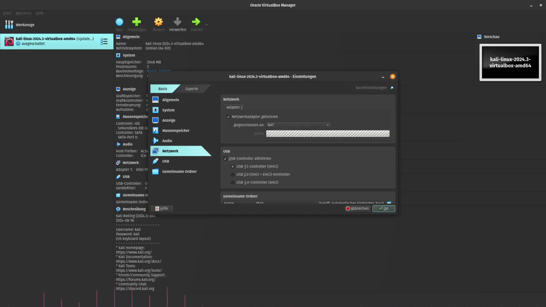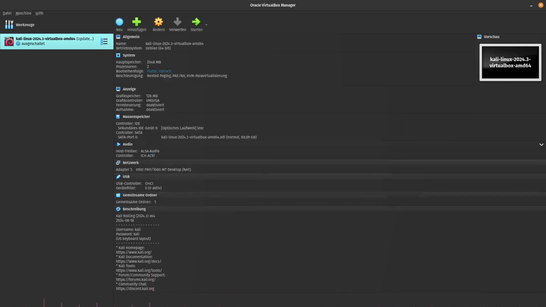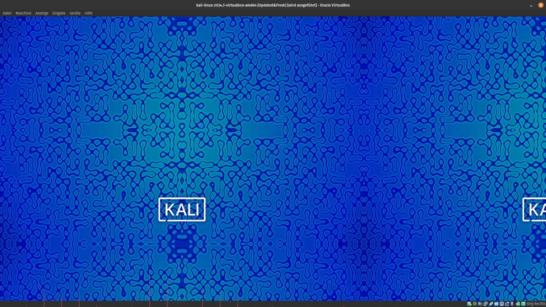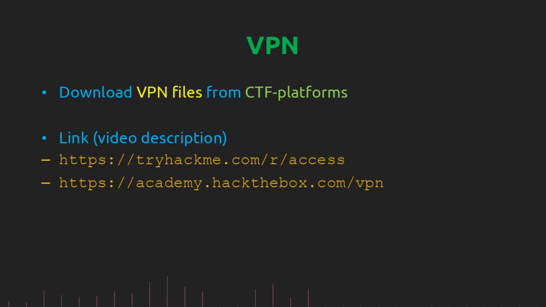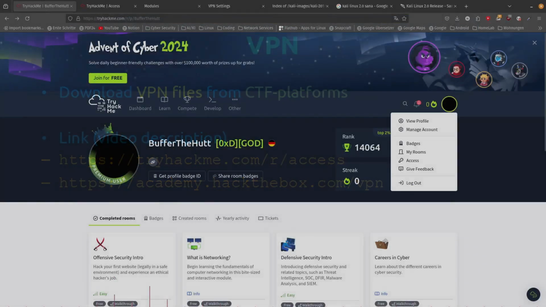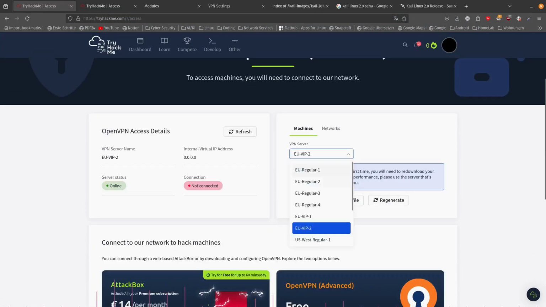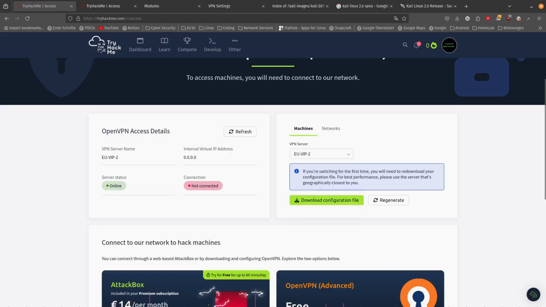Next, we'll add VPN data to the shared folder. With our Kali Linux environment set up and configured in VirtualBox, it's time to bring in the VPN files we'll need to connect to CTF platforms like TryHackMe and HackTheBox. First, go to TryHackMe's website, log in, and navigate to the VPN section, which is usually under your account settings or profile. Here, you'll see options to download a VPN configuration file in TryHackMe, often ending in .ovpn.